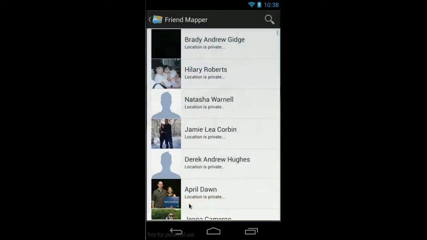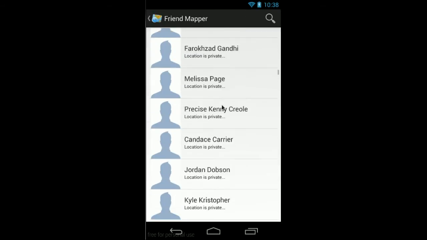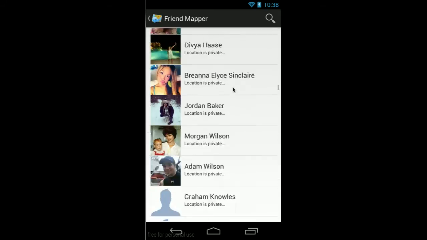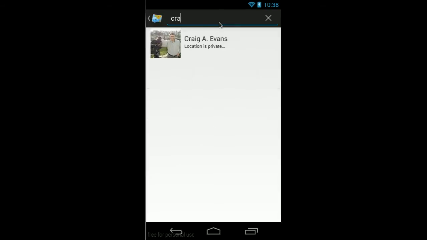First thing we'll do is we'll take a look at the contact list. So it is basically just a list with all of your friends. Normally this, where it says location is private, that would actually have the city or town of where that person says they live. And I also have a real-time search, so as you type you can narrow down your search.